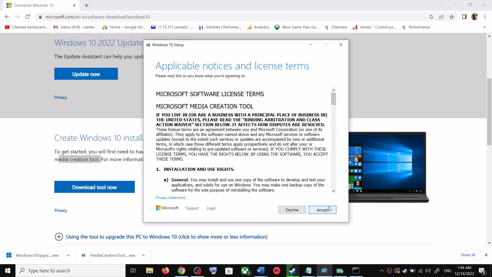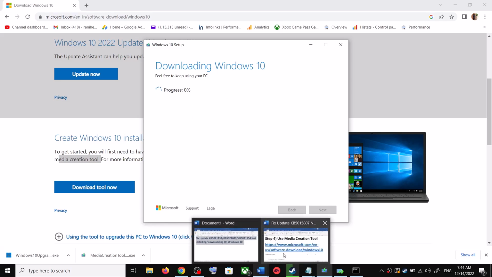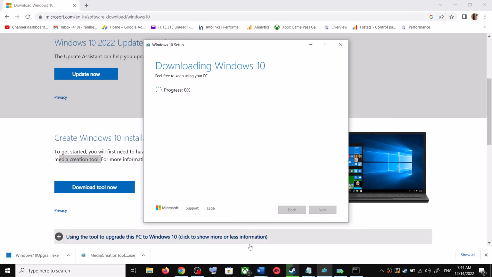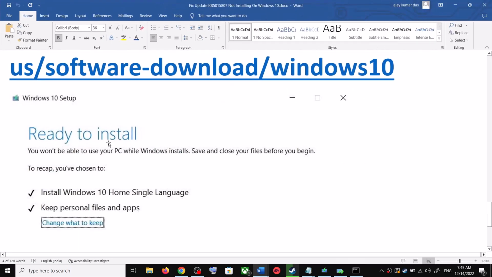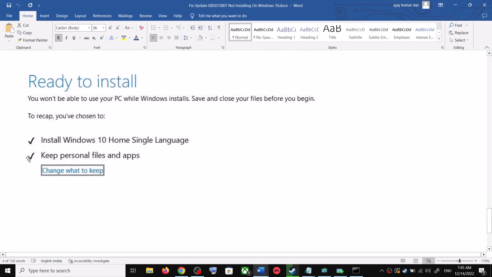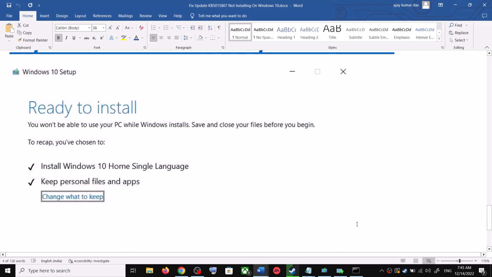And then you will see this screen. So click on accept. And by default, upgrade this PC now would be selected. Click on next. And it will start downloading Windows 10 along with the latest update. Now this process will take some time. Now before the installation, once the download is complete, you will see the screen which says ready to install, and by default the option to keep your personal files and app would be checked. When this is checked, you will not lose any data on the computer. So click on install. After the installation, log into your computer and then update your Windows 10.